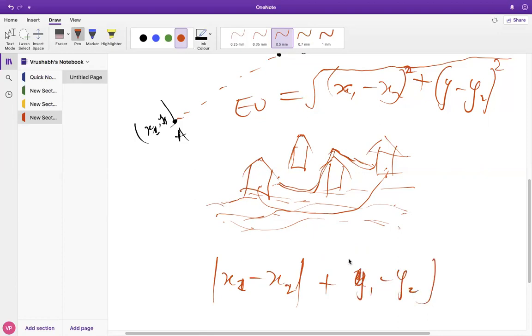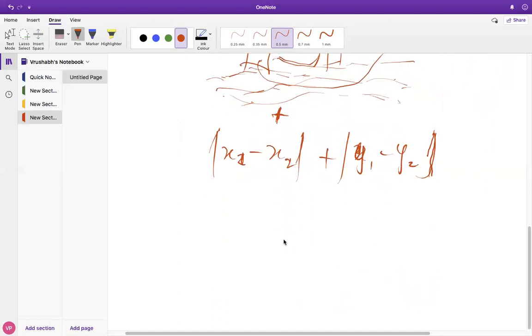Right, it could be y1 or y2 minus y1. Either of them will work, because at the end of the day, you find the absolute value of that. All the negative distances will be positive, right? There's no negative distance. So whether you start with x2 minus x1 or x1 minus x2, it all works the same thing. That's how the Manhattan also works.